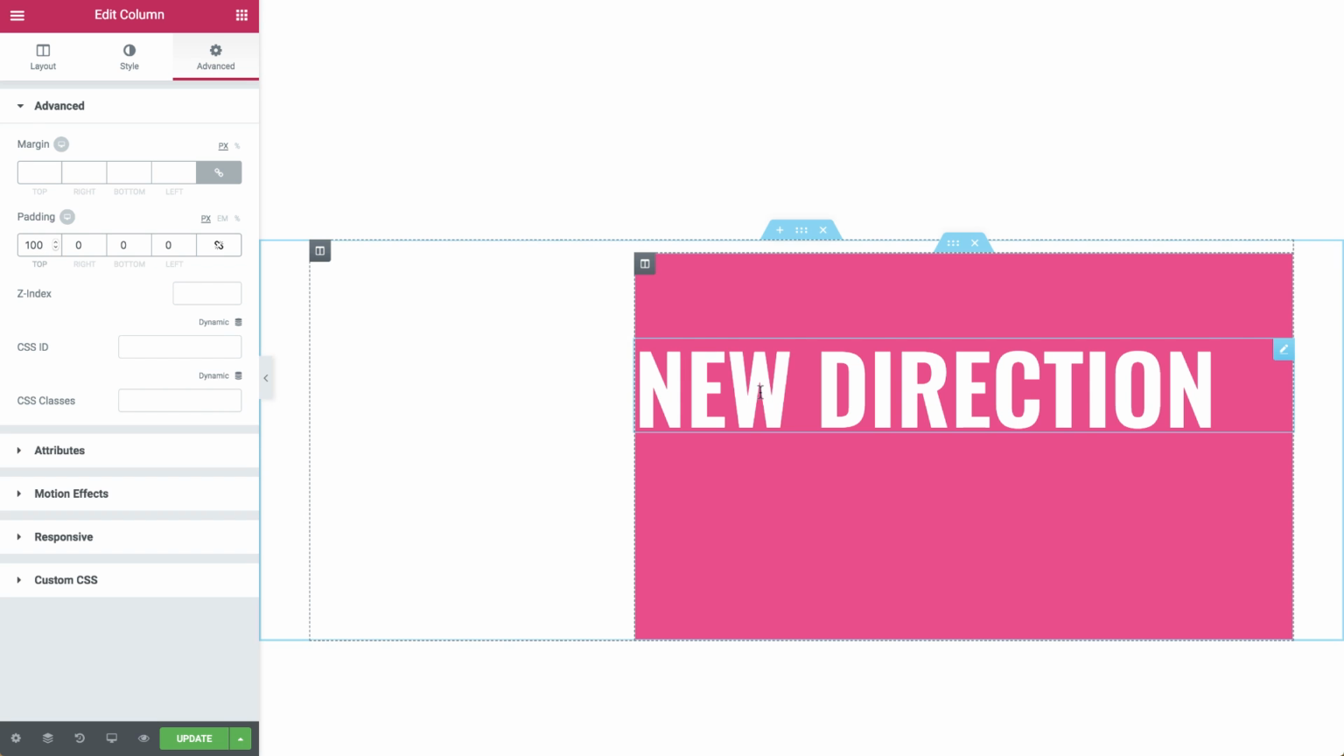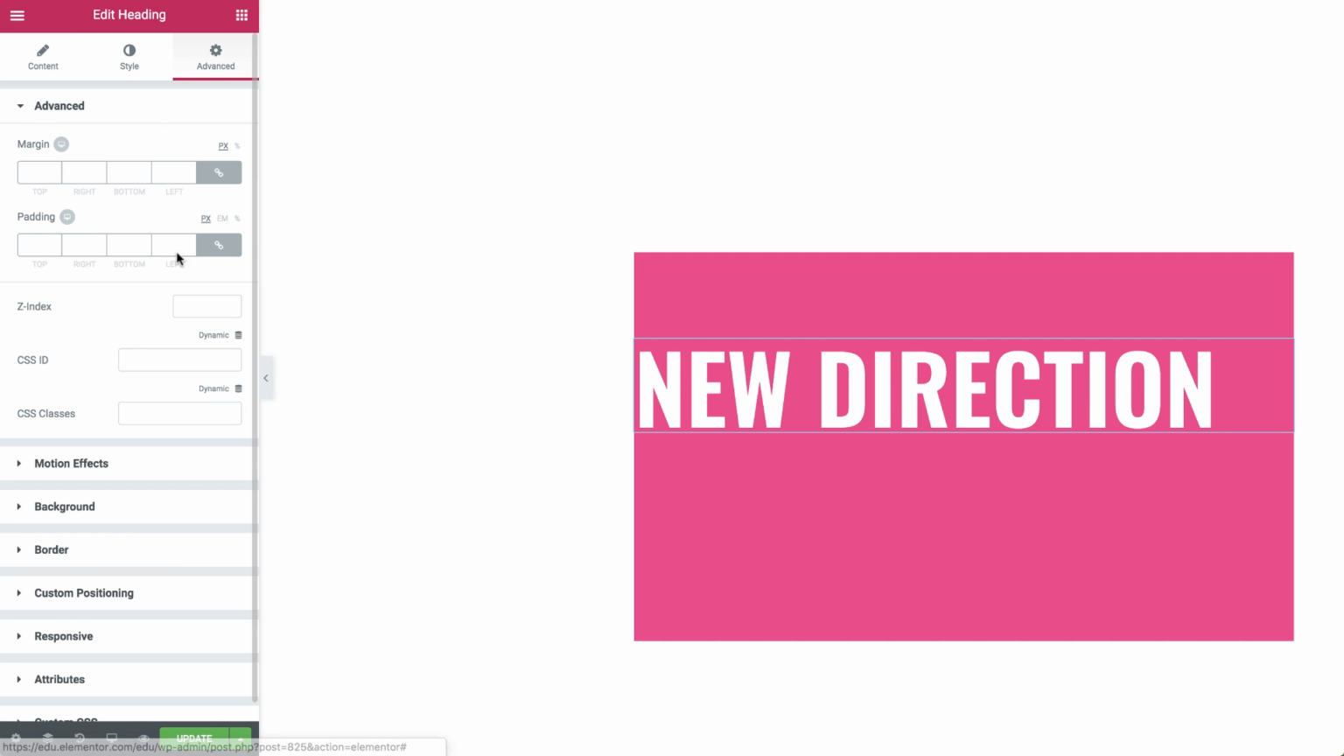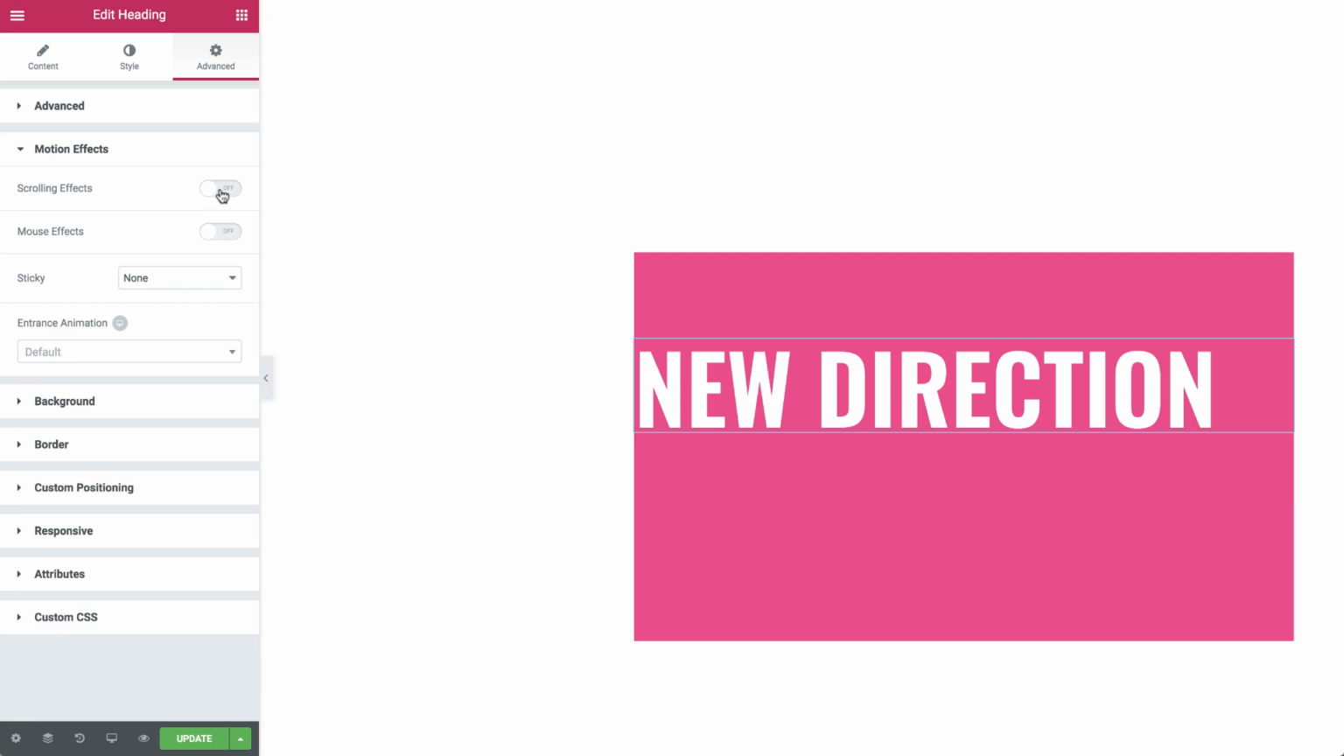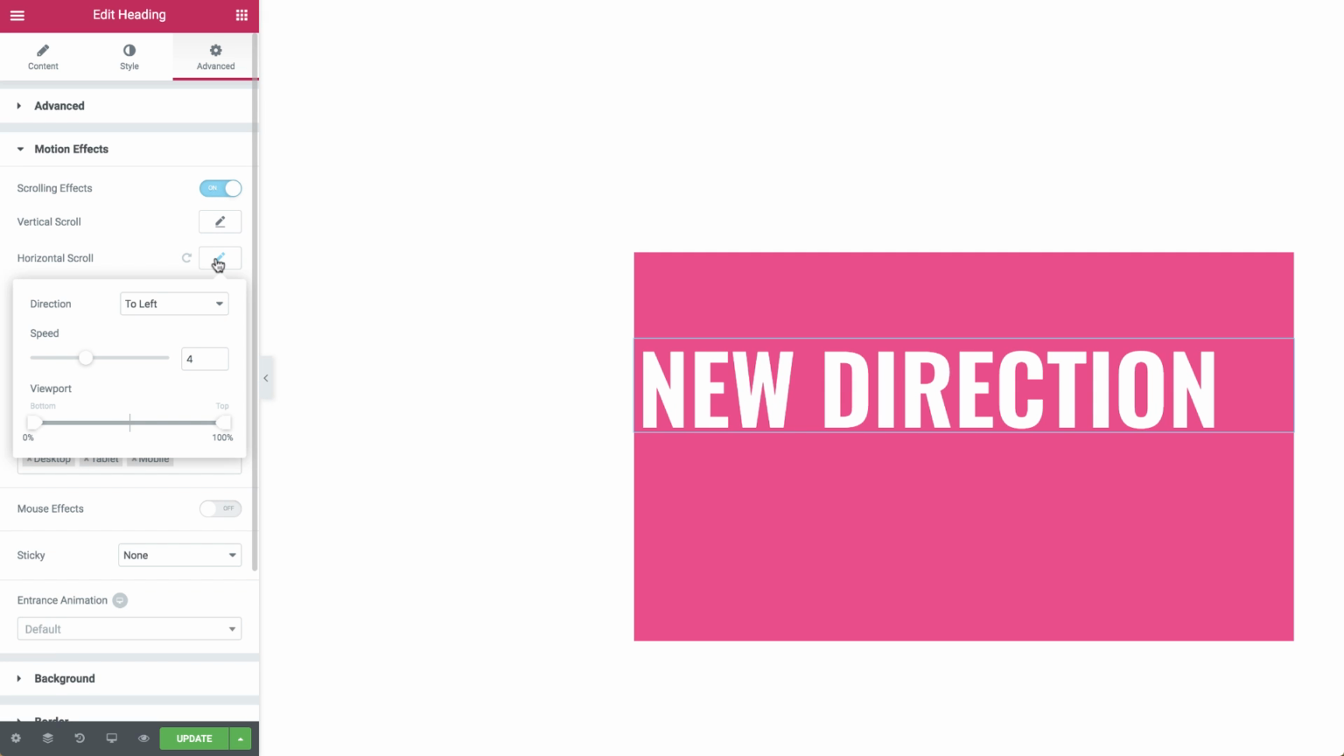Back to the heading settings. In the Advanced tab under Motion Effects, switch the scrolling effects to on. Now press the pencil icon next to the horizontal scroll option. I'll leave the default settings as is. Let's check what we have so far. Cool. It gets a little tricky from now onwards, so pay attention.